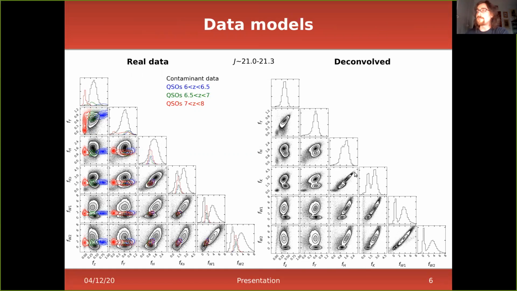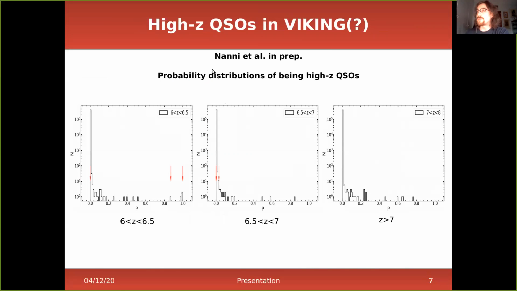Once you build a model for both the contaminants and the high-z quasars, in our case using three different redshift bins, we classified our sources and so computed the probabilities. And these are the probability distributions. The red arrows here are actually known quasars among our sources. As you can see, our method is able to select these two targets, but it's somehow failing for these other objects. The reason is that, for example, this object here is a really faint quasar that doesn't look like the quasars that we simulated.